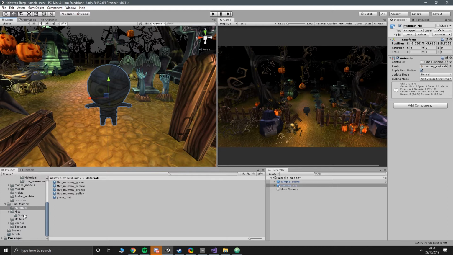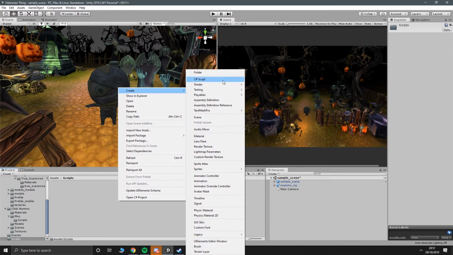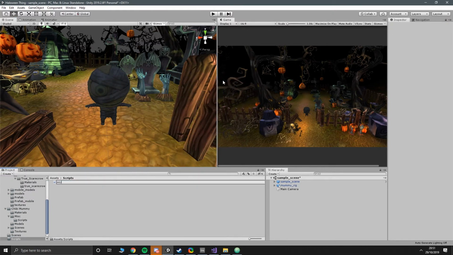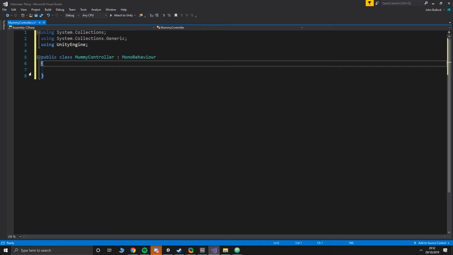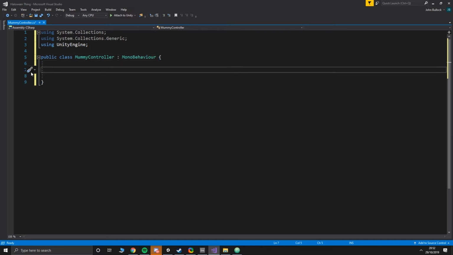Let's get into our scripts, and somewhere around here I should have a scripts folder. Now we're going to create a new script, which we'll just call Mummy Controller. Let's open that up. So straight away, we'll get rid of these. Straight away, we're going to need a couple of references. So we want a transform reference to our camera. Oh, we want to make these. No, we won't make them public actually. We'll grab them in code.